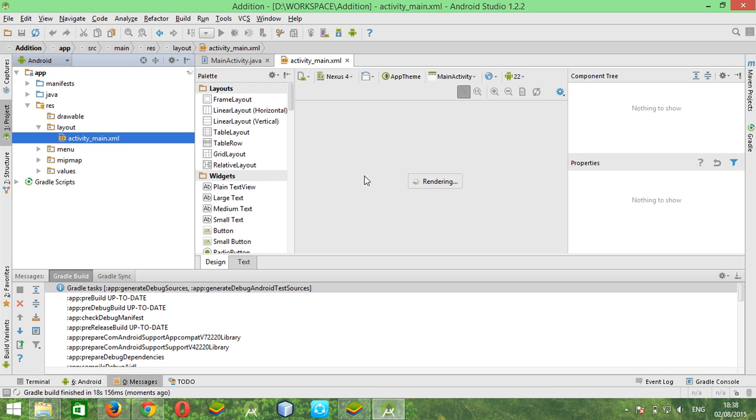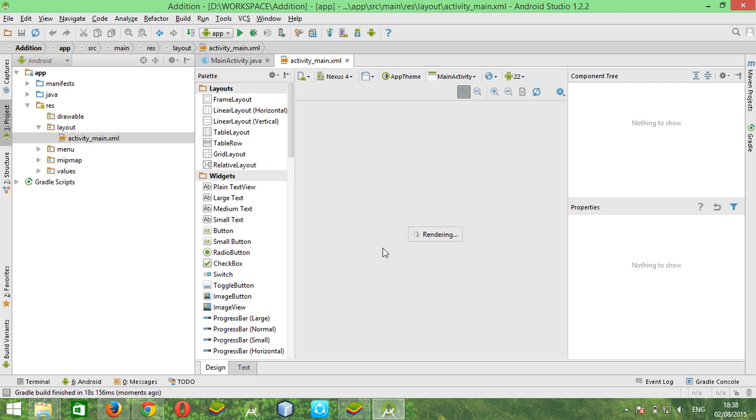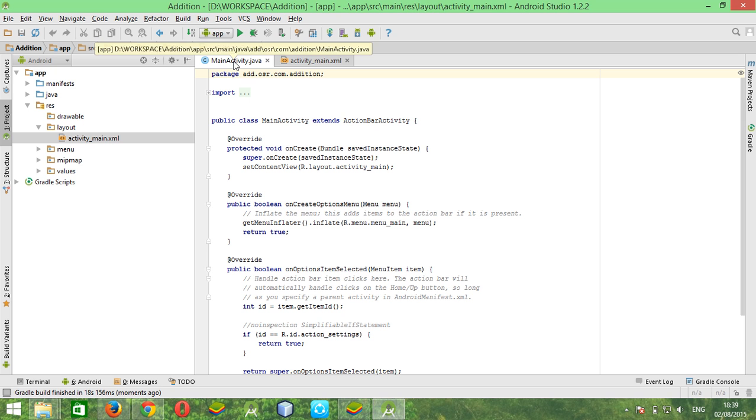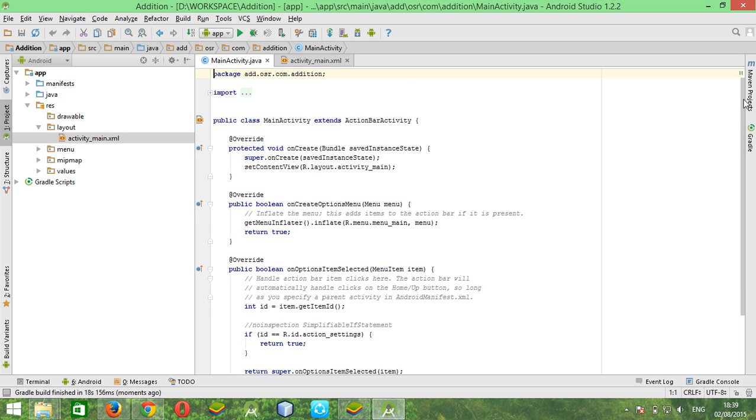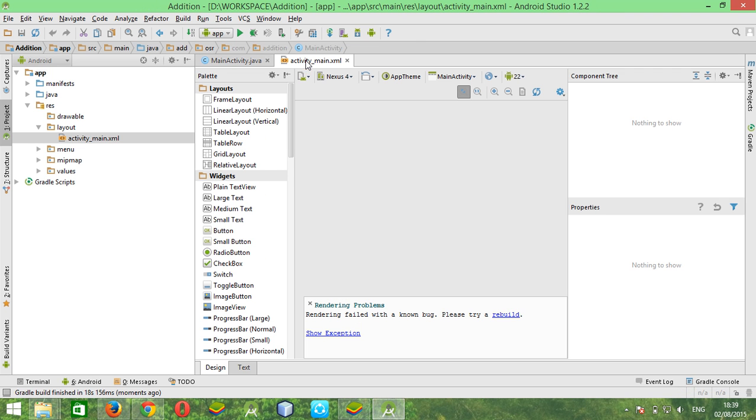You will get a window something like this, and this is the environment in which we are going to work. It will take some time to render the user interface. This is the XML file where you create your user interface, and this is the MainActivity.java where you will have the Java coding according to which your application runs. So let's create the user interface first.